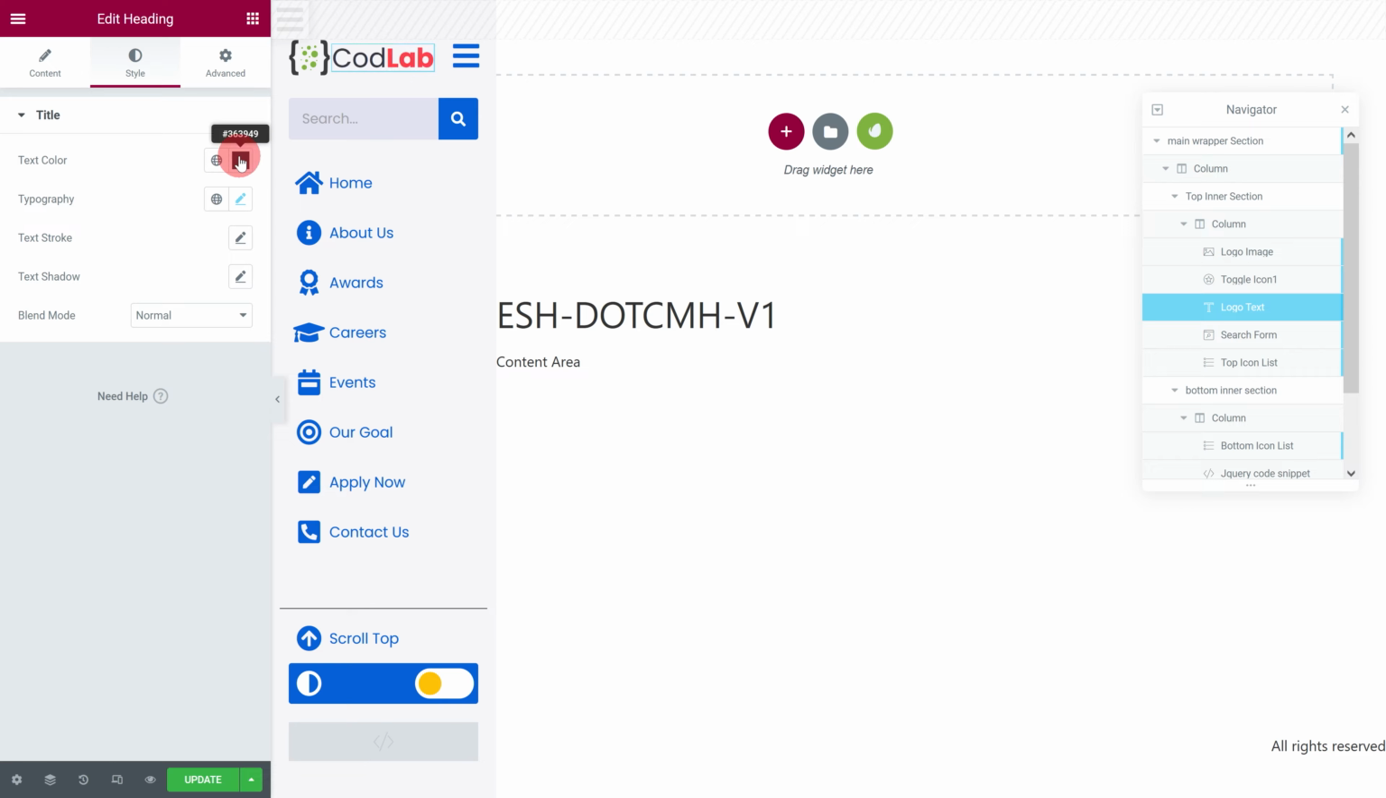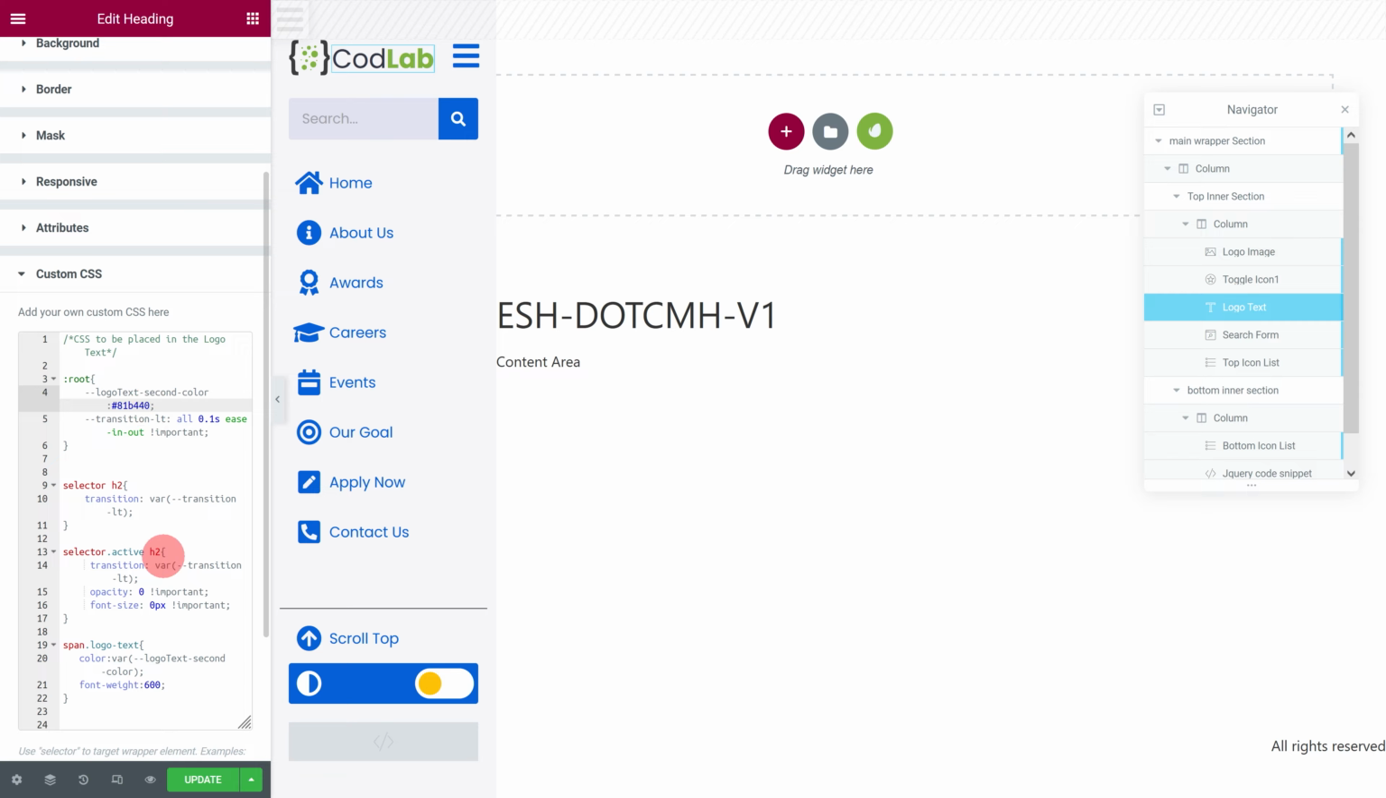Furthermore, if you want to change the red text color to yours, simply expand the Custom CSS option under the Advanced tab while the logo text element is selected. Now replace the CSS variable color value with your desired color and adjust the font weight property to your desired weight.